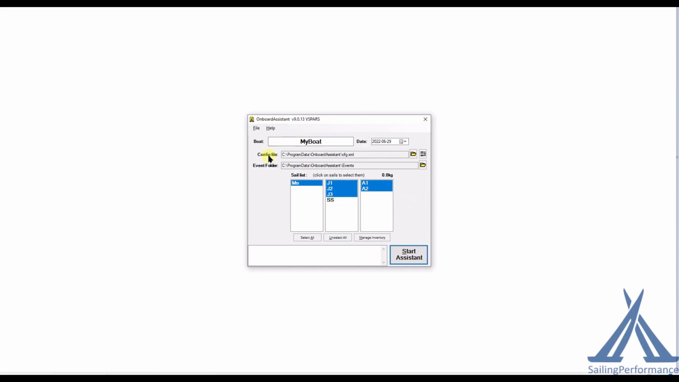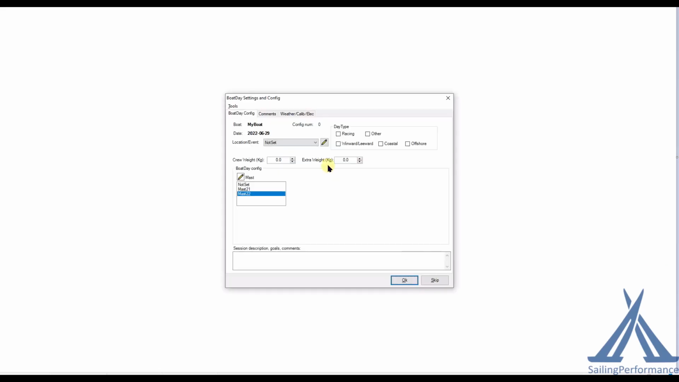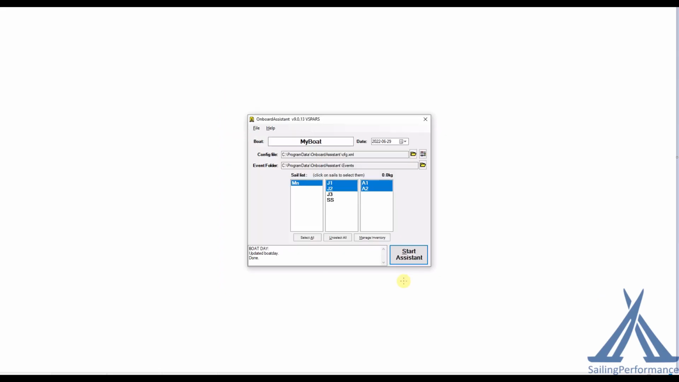So this is the startup page. I'm going to specify my sail list out of my sail inventory. Today's light wind, I'm not taking the J3. We'll take the A1 and the A2. I'm going to start the assistant, and I'm going to specify that I'm sailing in Valencia, and we're using the mast from 2022, and this is going to be windward leeward racing.